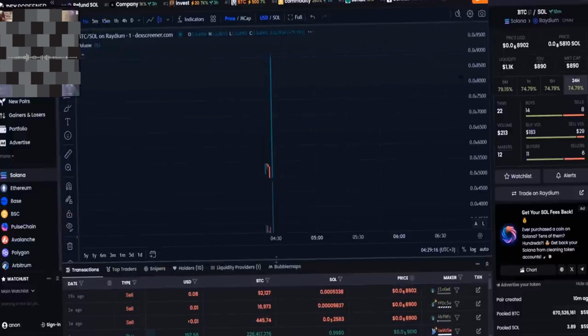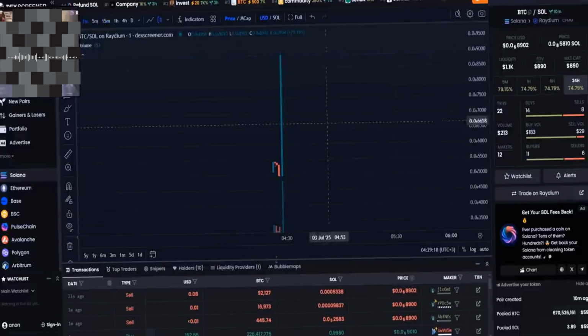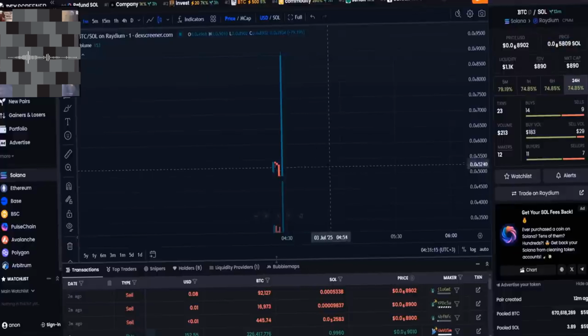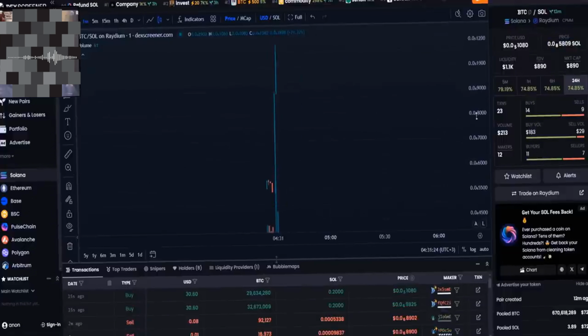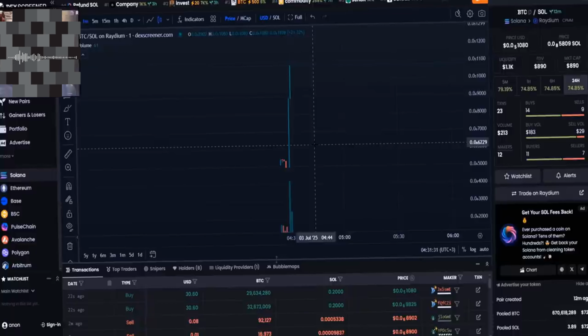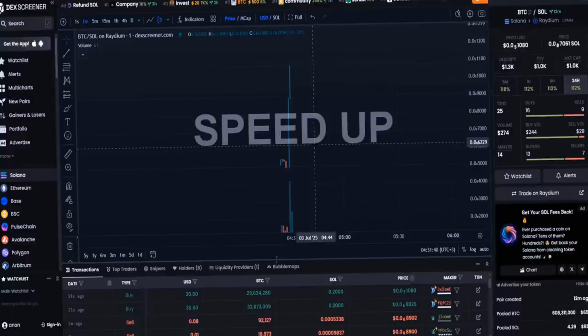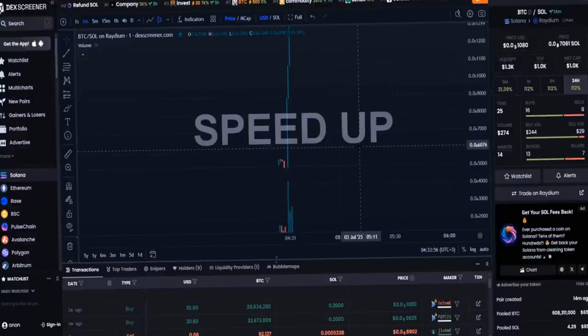If we just remove liquidity right now, we're gonna get all the buys and all the amounts that people buy. It's just gonna go to my wallet. I'm just speeding up right here.